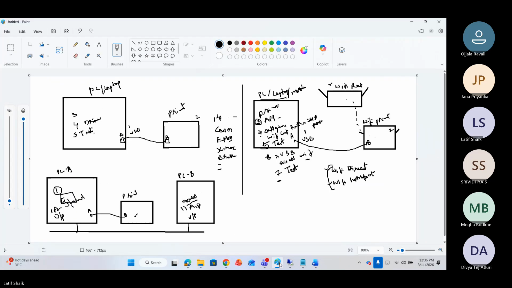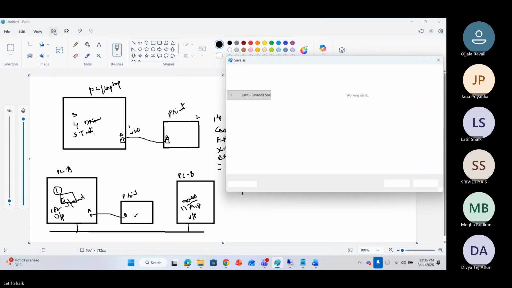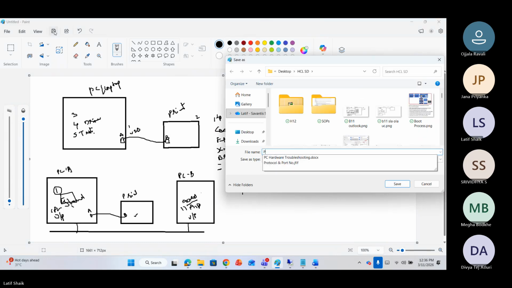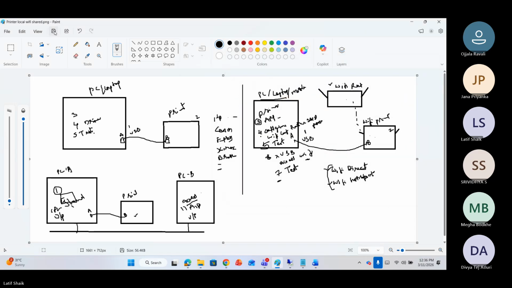Okay. Do you guys understand the printer part? Hmm?